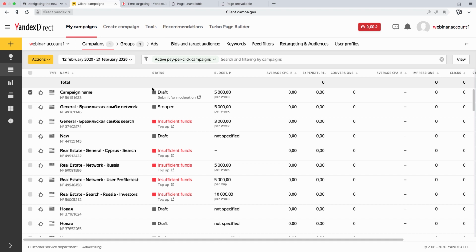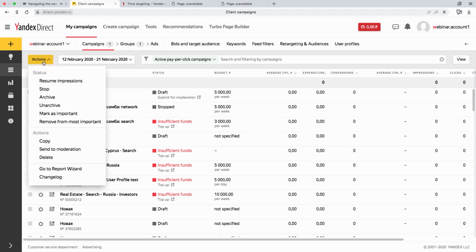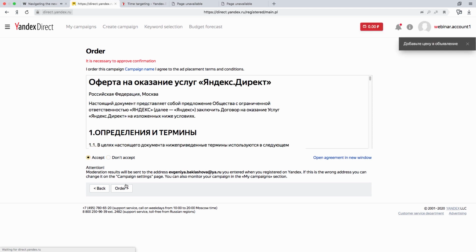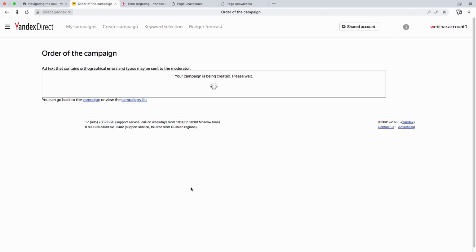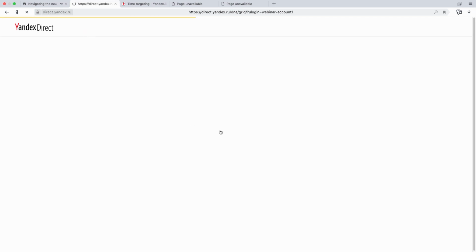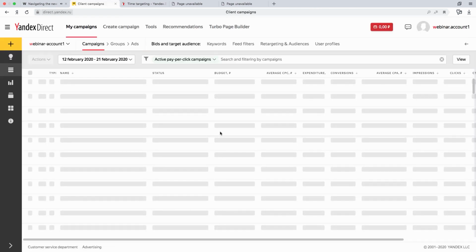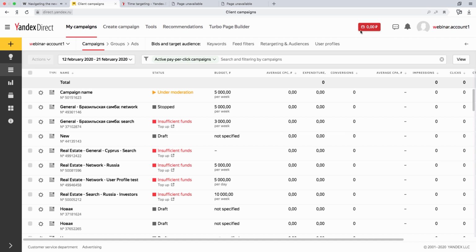As you can see, status is draft. Go to the drop-down actions menu, choose option set to the moderation, and that's how you can do that. And yes, you have to choose here accept and press the order to that. And when you proceed to that page, your campaign was sent to the moderation, and you can go back to the main page and do whatever you want.